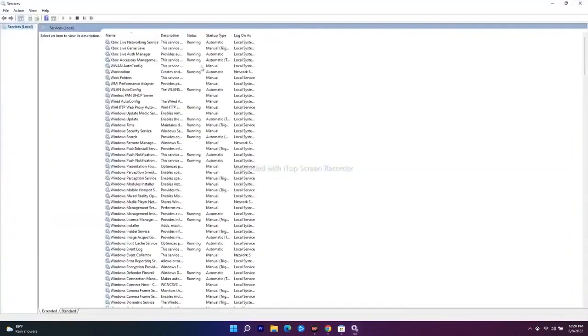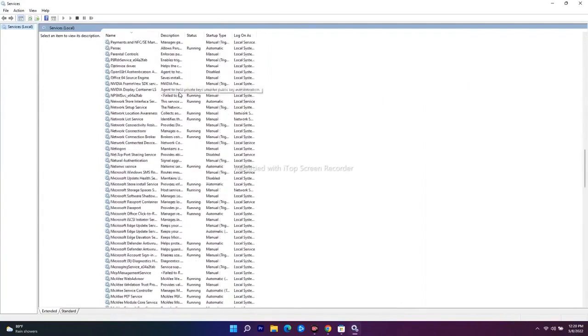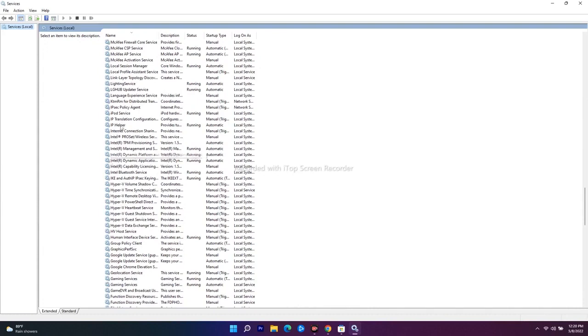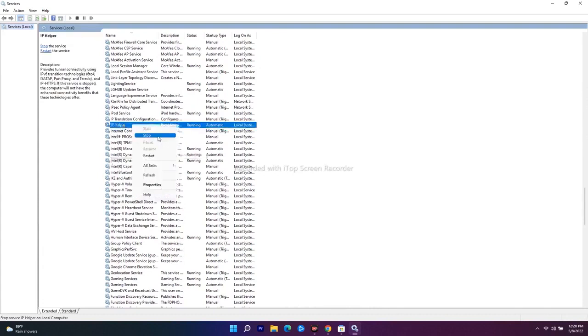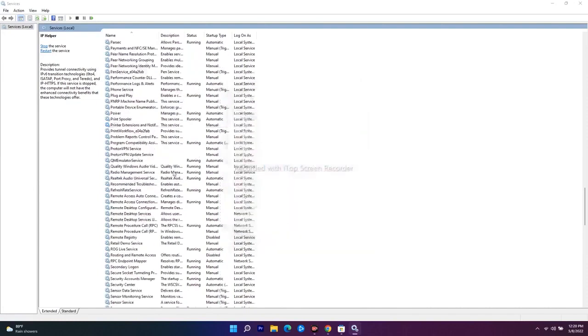The first one is IP Helper. I have to navigate to it, so I just have to scroll down. Okay, here as you can see, IP Helper. I have to right click and go to Properties, and make sure this is set to Automatic. Go for Apply and go for OK.